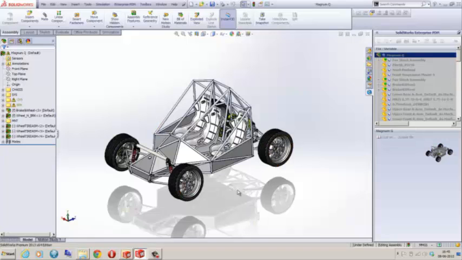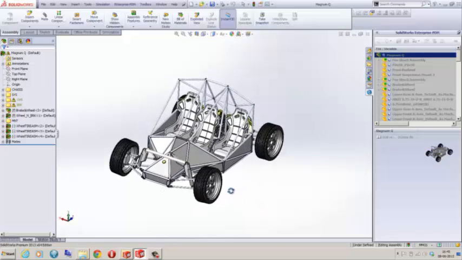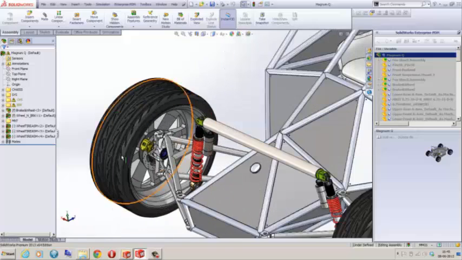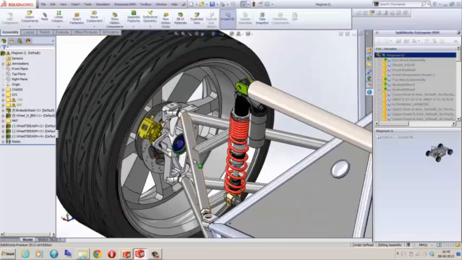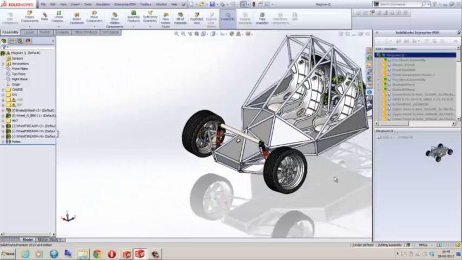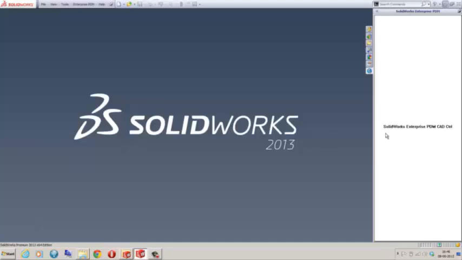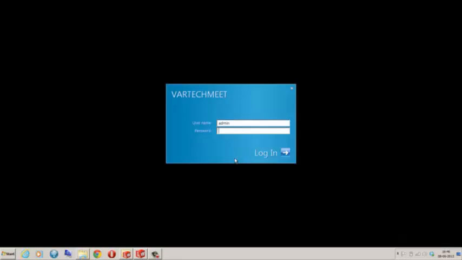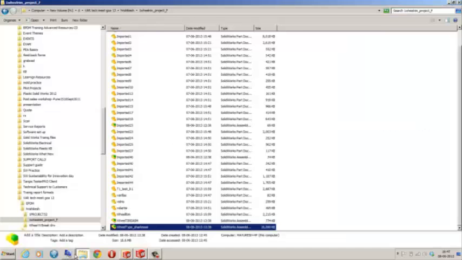But we are mostly interested in the rim part of it because the unit that we are working on is into manufacturing of wheel rims. As you can see, there are wheel rims which are attached to the wheel part of this particular vehicle. So let's get started with our presentation. I'll log into the vault of my enterprise PDM. I'll log in as a designer where I need to start designing the wheel rim.